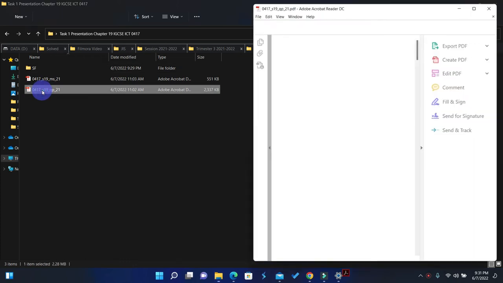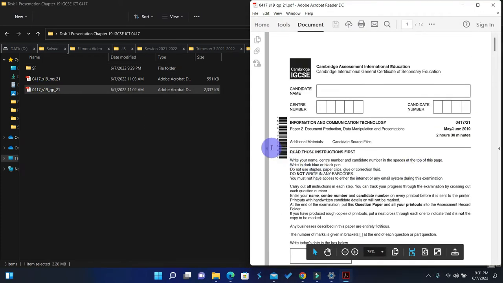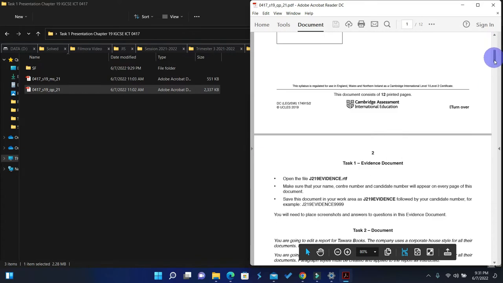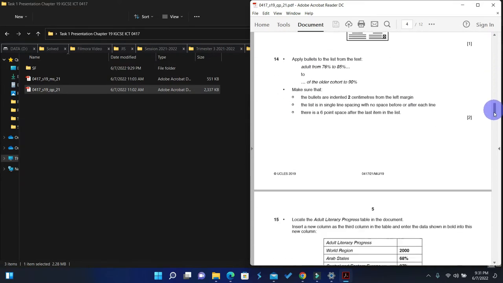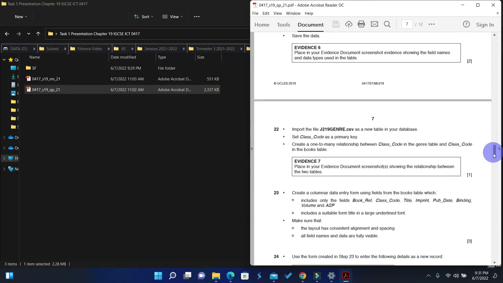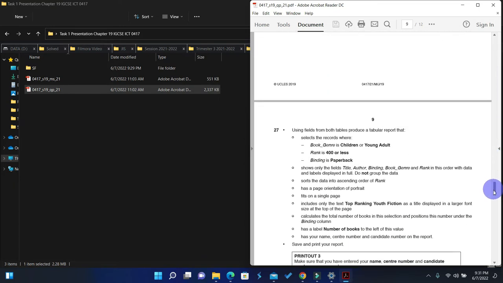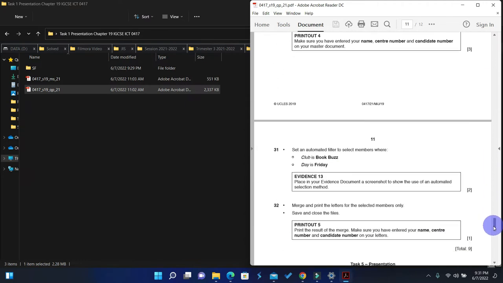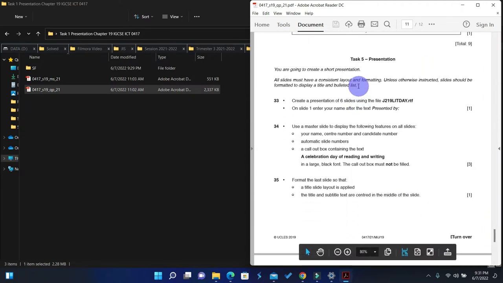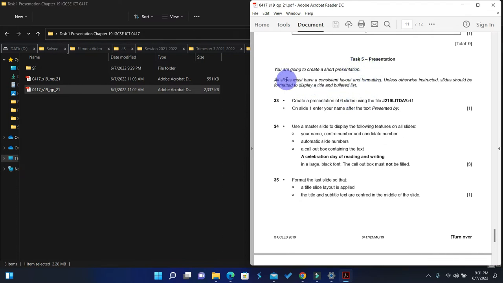So let me open the question paper. I have this question paper with me, so I have to scroll all the way down to where the presentation task is. After the mail merge there is a presentation task. So this is presentation task 5 that I'm going to do.